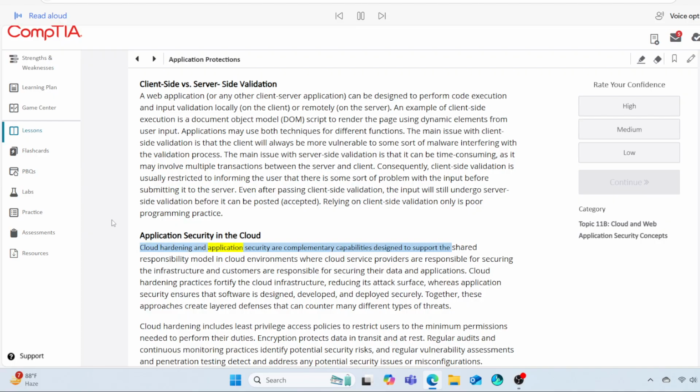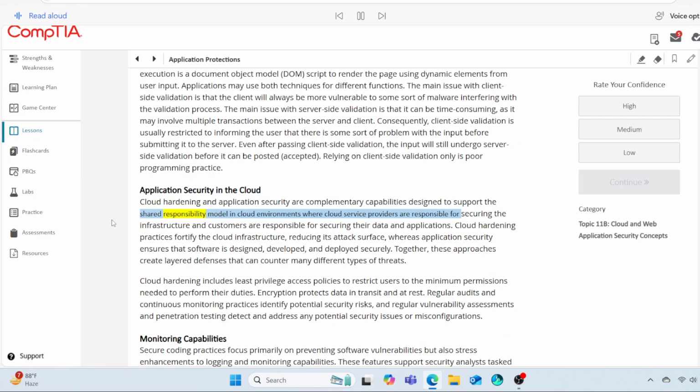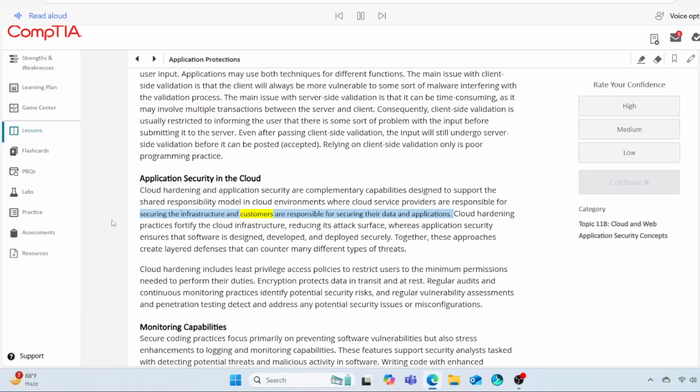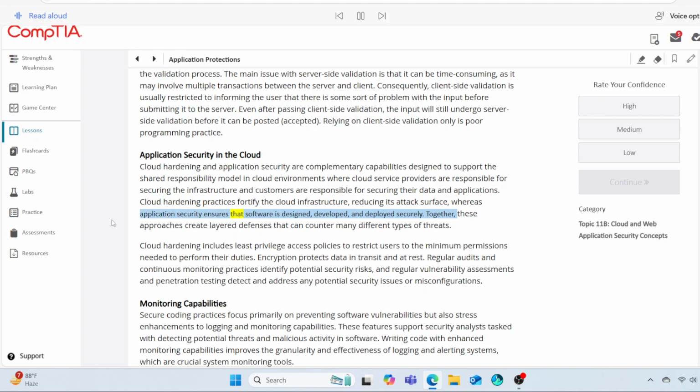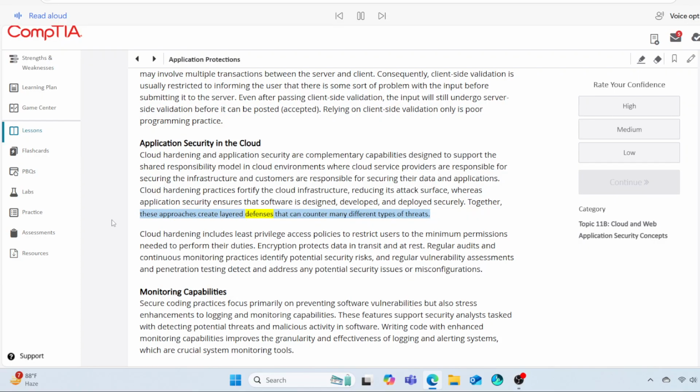Cloud hardening and application security are complementary capabilities designed to support the shared responsibility model in cloud environments where cloud service providers are responsible for securing the infrastructure and customers are responsible for securing their data and applications. Cloud hardening practices fortify the cloud infrastructure, reducing its attack surface, whereas application security ensures that software is designed, developed, and deployed securely. Together, these approaches create layered defenses that can counter many different types of threats.